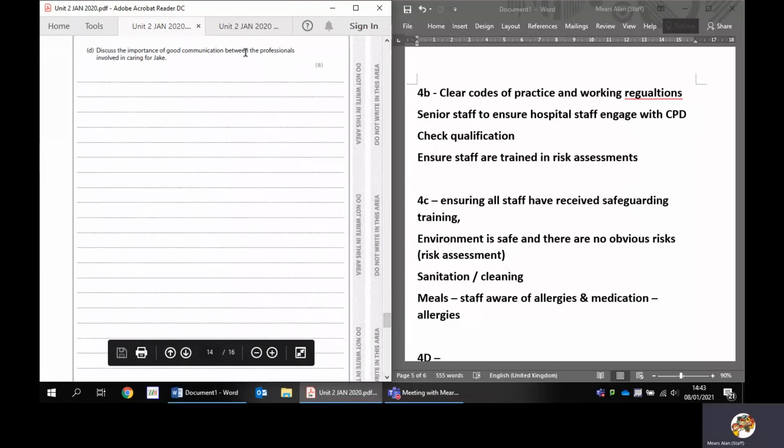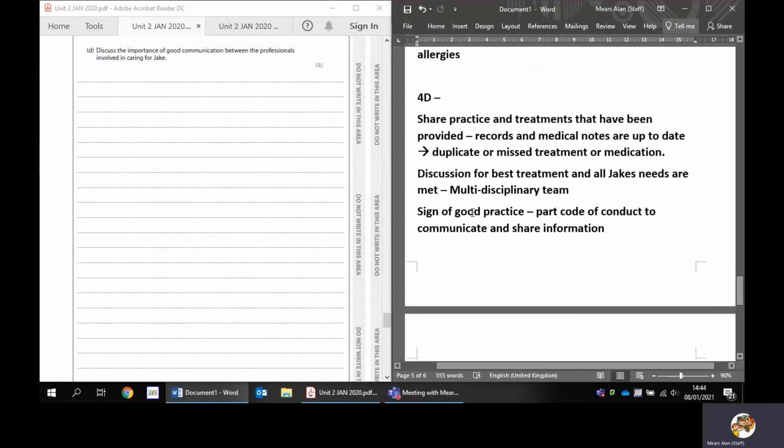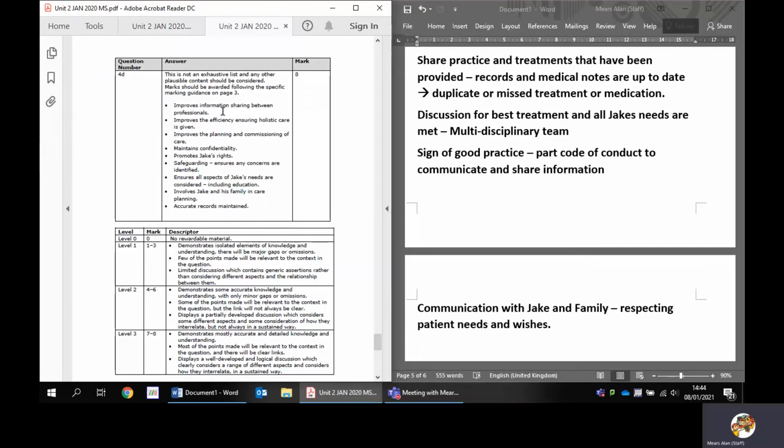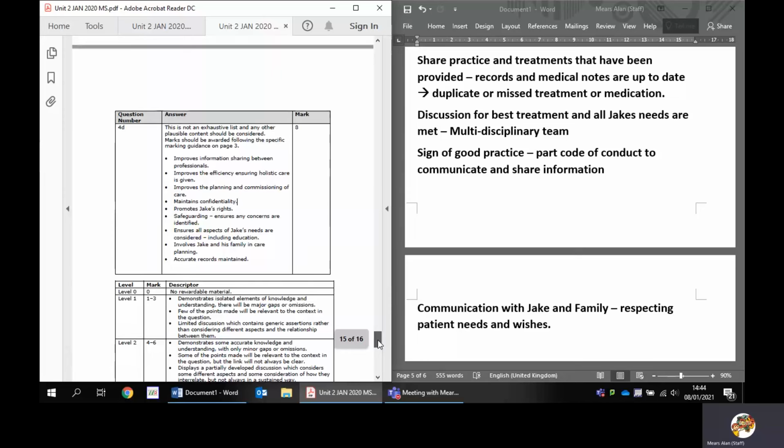Discuss the importance of good communication between the professionals involved in Jake's care. So I focused on sharing practice, multidisciplinary teams, communication with family, and it says improving information, ensuring holistic care, planning and commissioning of care, maintaining confidentiality, Jake's rights, safeguarding, involves Jake and his family in planning, accurate records. So I didn't pick up on some of those points. As I say, I've got some of them over here, but I haven't done unit 2 for a little bit. I haven't really touched on that so much recently.